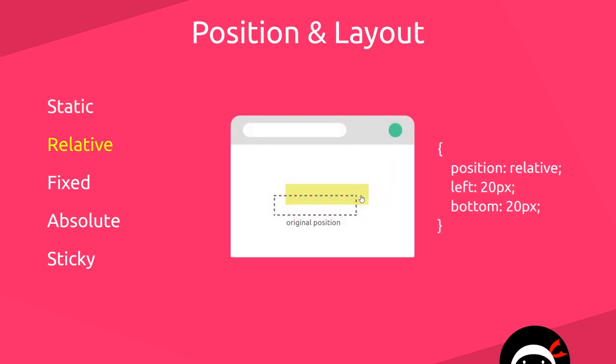page relative to its original position in the page. So for example, I could say of a certain element position relative, then left 20 pixels, which means move it away from the left by 20 pixels of its original position, and then bottom 20 pixels, so move it from the bottom of its original position by 20 pixels as well. So that's how we can shift things around a little bit using position relative.